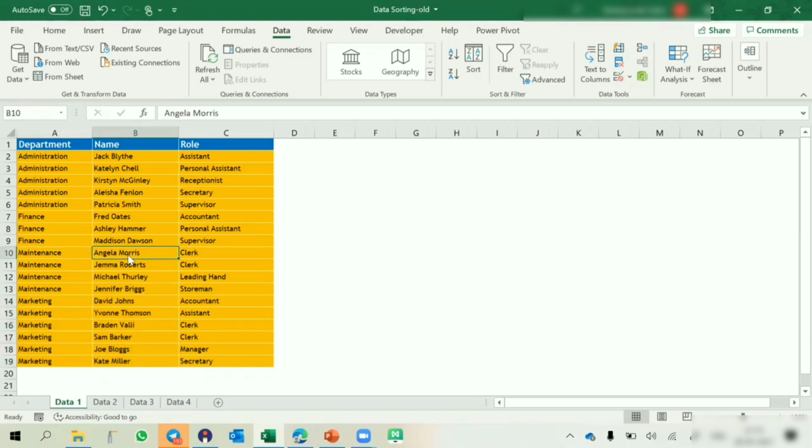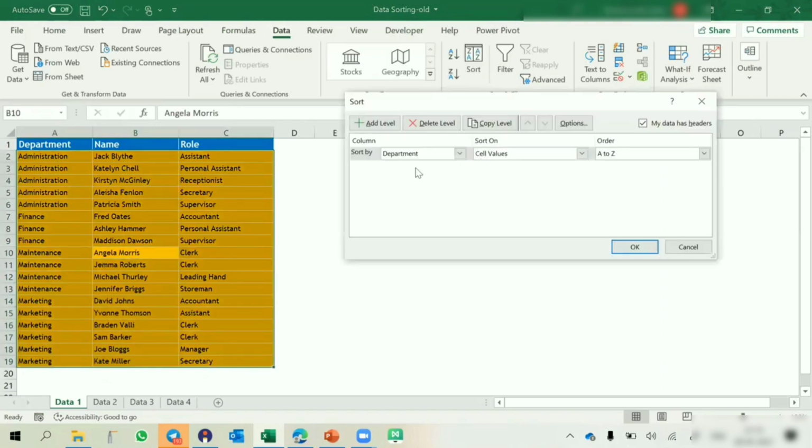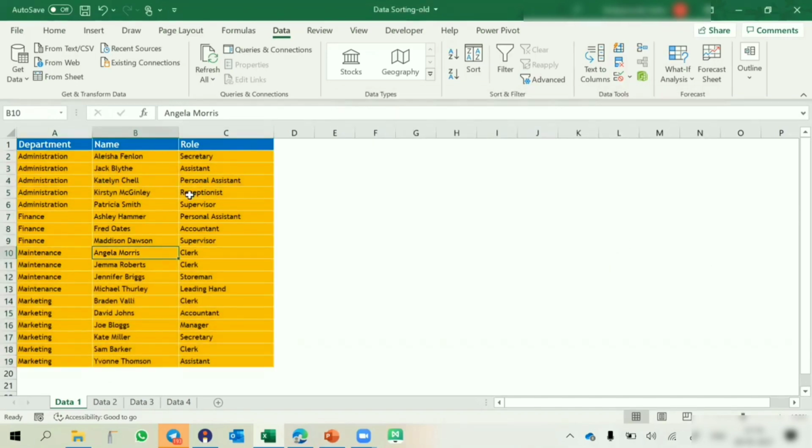So I'll go with this Alt DS. This is department. I'll go with this add level. Then I'll go with this name. First by department, then by name. Click OK. So this is the sorting. This is what we have done. So under administration, we have the name from A to Z. Under finance, we have the name from A to Z. Maintenance A to Z, and marketing A to Z. This is clear, everybody. This is clear.